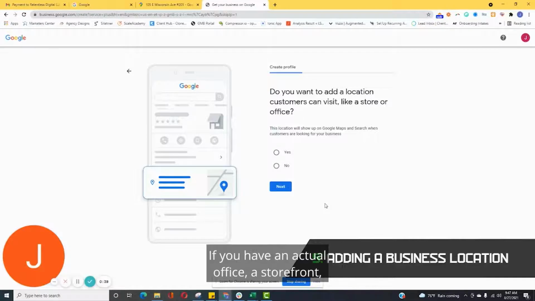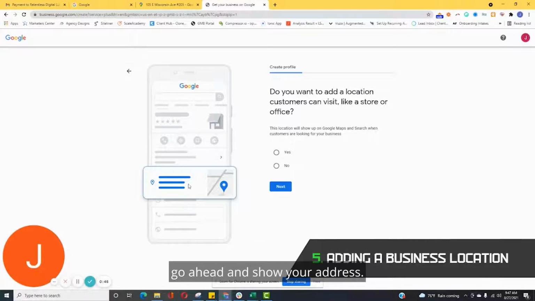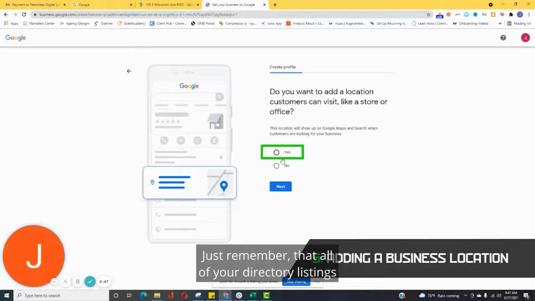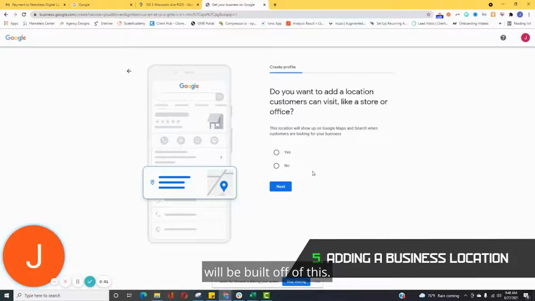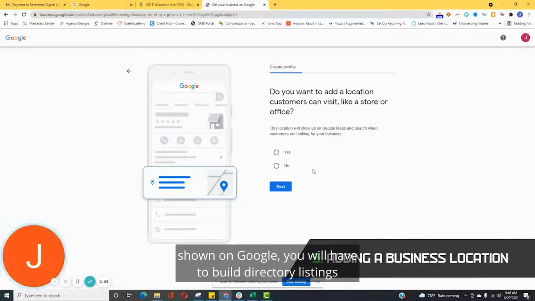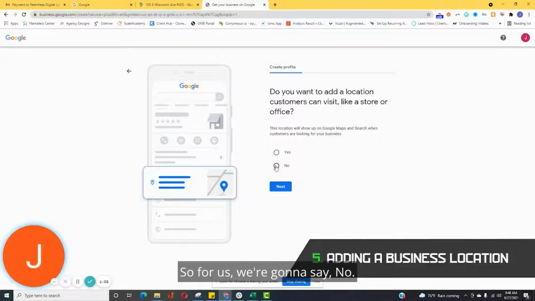If you have an actual office, a storefront, or some sort of place where people can actually come into your business, go ahead and show your address. Just remember that all of your directory listings will be built off of this. So even if you don't want your home address shown on Google, you will have to build directory listings in order to get ranked that will show your home address. So for us, we're going to say no.